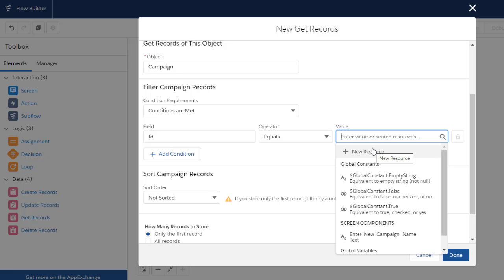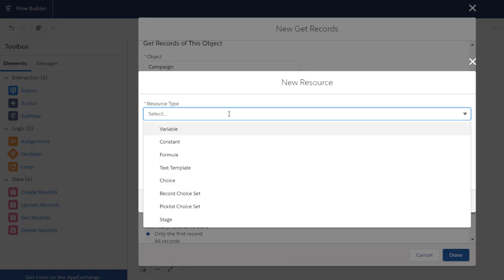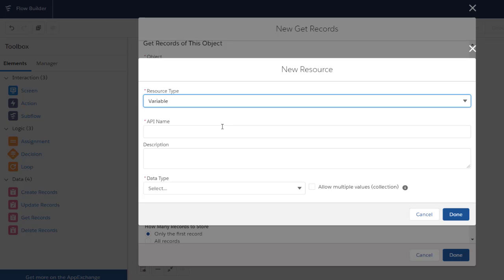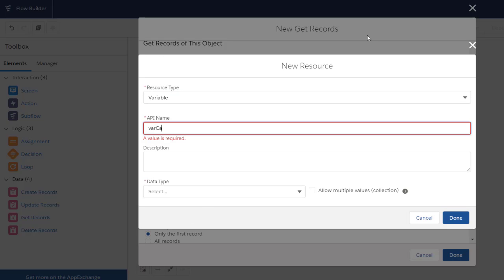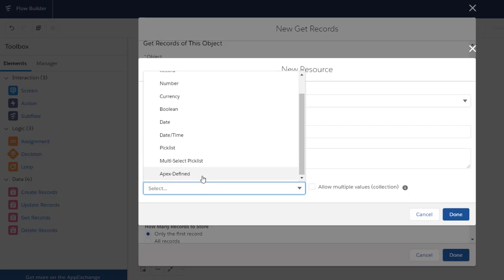To hold this value, we're going to create our first resource. So go ahead and select new resource. And this right here is going to be a variable, which means that this value can change. So if I'm on one campaign and I push the button, that's going to be the campaign ID. If I switch and go to another record, that's going to be the campaign ID. So I'm going to go ahead and select variable, var campaign ID. You truly can name this whatever you want, as long as you know what to reference when you need this later. And this actually is going to be a text value.